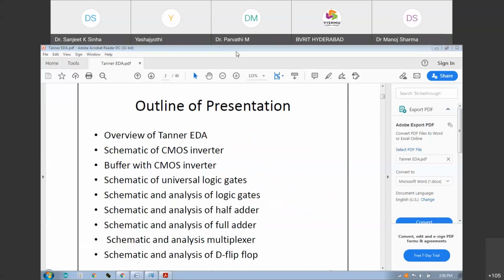So in this particular presentation, we'll discuss how to start this EDA tool, this Tanner EDA. Then we'll go for the basic circuit, that is the inverter. First we'll see, and if after some time everything becomes fine, then I will go for this inverter implementation in the Tanner EDA tool. So first we'll start with the inverter. Why inverter? Because this is the basics of VLSI.